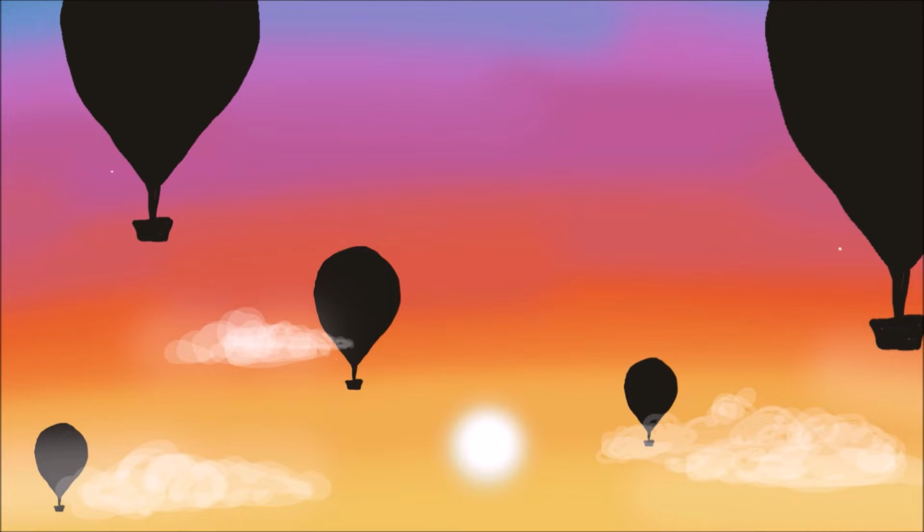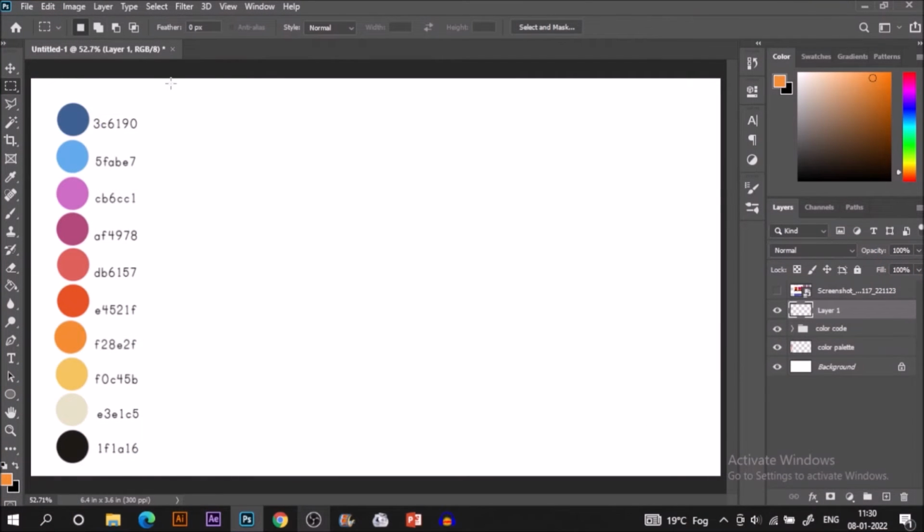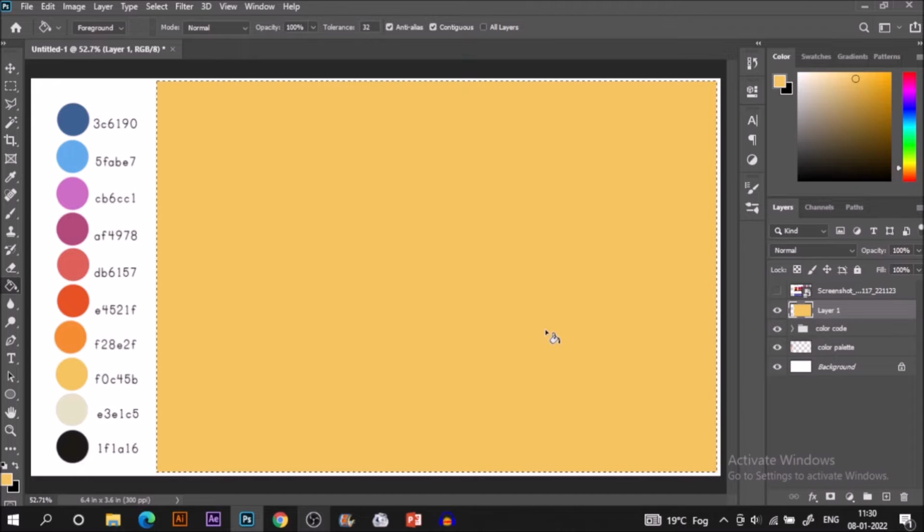So today I'm gonna paint this nice landscape, and for that let's move to our Photoshop. So I'm right now in my Photoshop screen, and you can see there are different colors that I'm gonna use today with the color codes. You can just copy it and use the same if you are following me along with this tutorial.